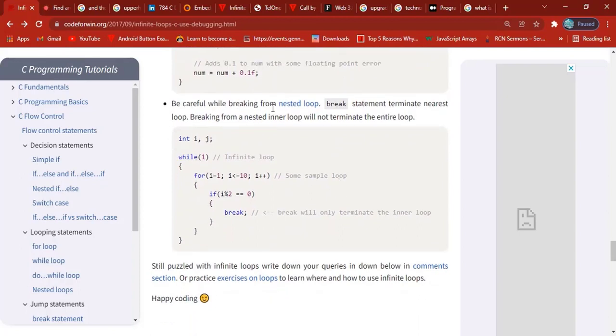Be careful while breaking from a nested loop. This is very important. A break statement terminates the nearest loop. Breaking from a nested inner loop will not terminate the entire loop.